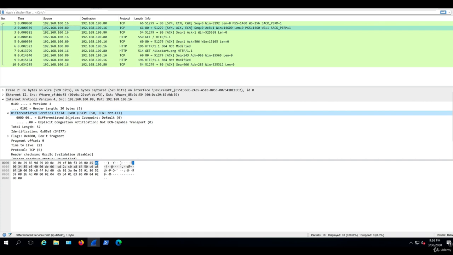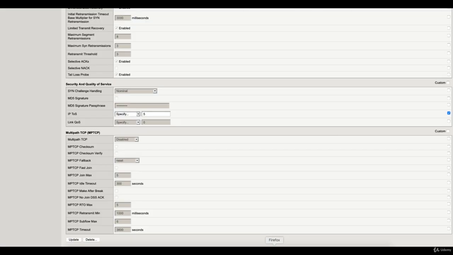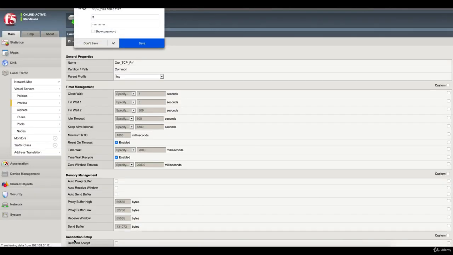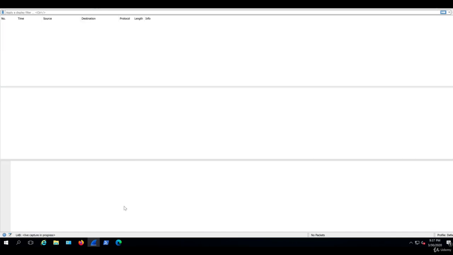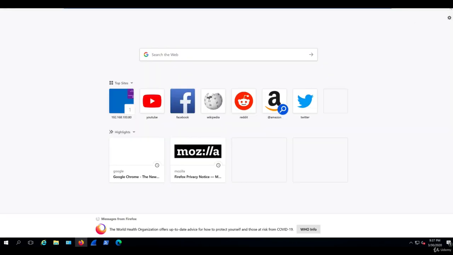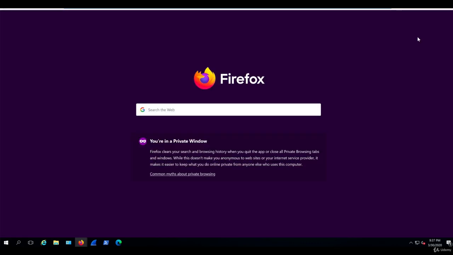This is where we should see the marking is different now when we apply the marking on the virtual server side. So let's go back to the big IP, ToS 5. Let's click update. Now the profile, sorry, is already applied to the virtual server. So we just need to update here. Let's go back. No, let me first start the fresh capture again. Let's open a new Firefox window.